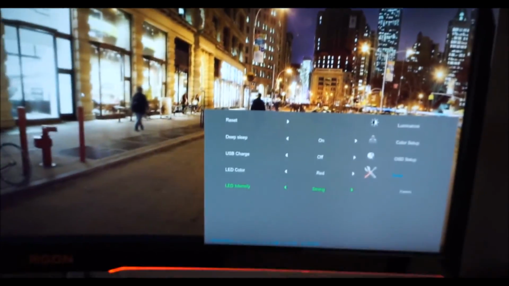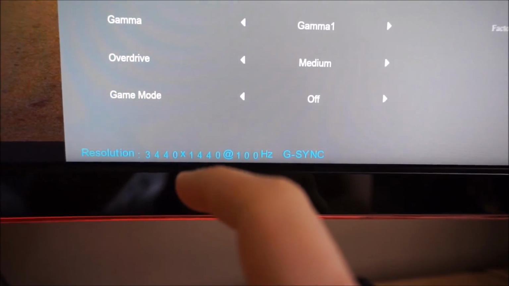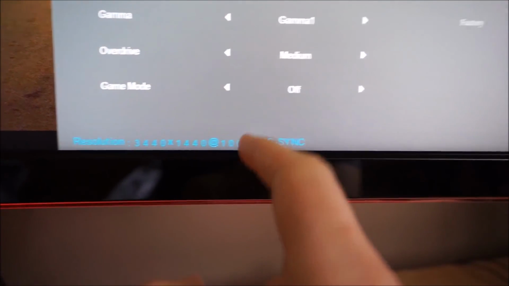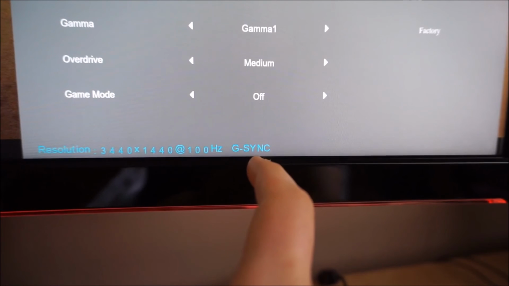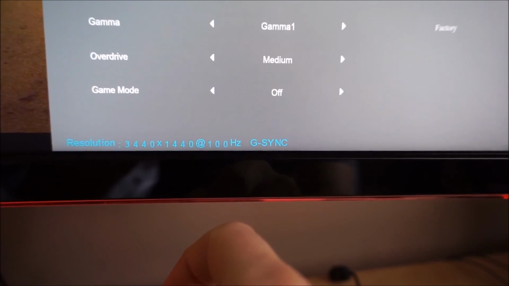And finally, there's just a little information section at the bottom that shows you the current resolution you're running at, the refresh rate, the static refresh rate you've got selected, that is, and whether G-Sync is enabled or not. If it just says normal mode, it means you haven't got G-Sync enabled in the graphics driver.